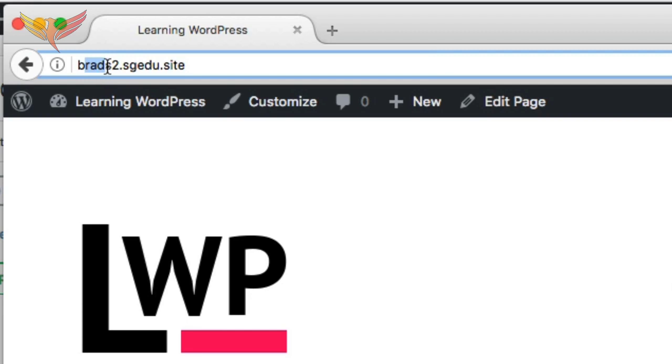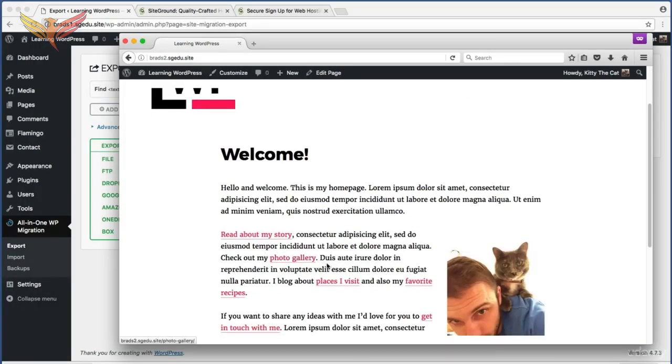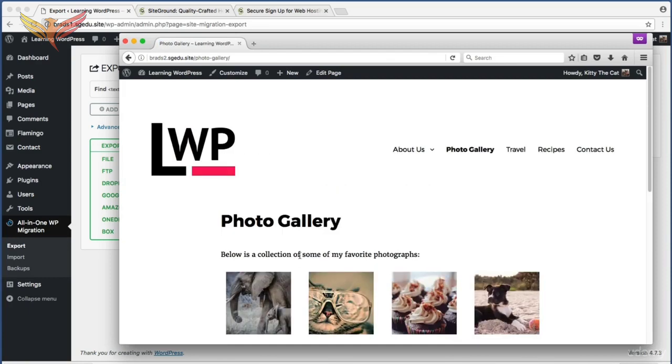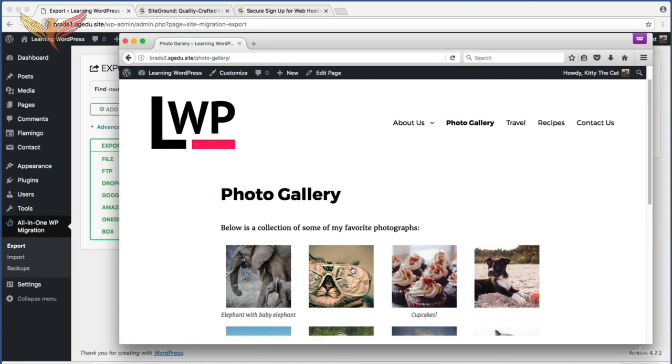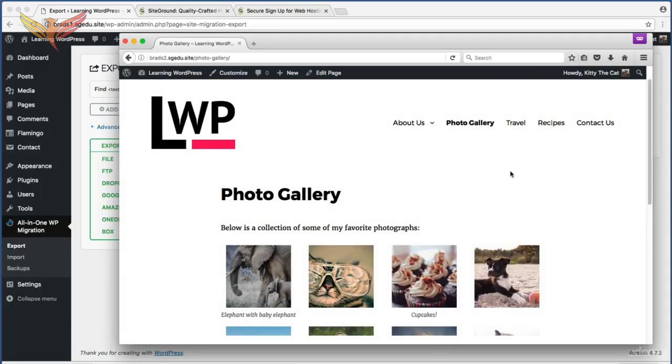This is the brand new Brad S2, and I can go ahead and use these links to jump to the photo gallery page. So I'm still on the Brad S2 site. I can click on one of these thumbnails. Perfect. So you can see that that plugin makes it very simple to move WordPress sites from one location to another.